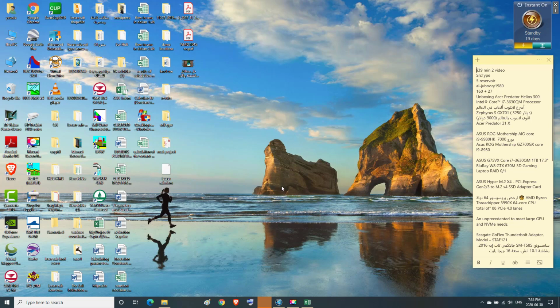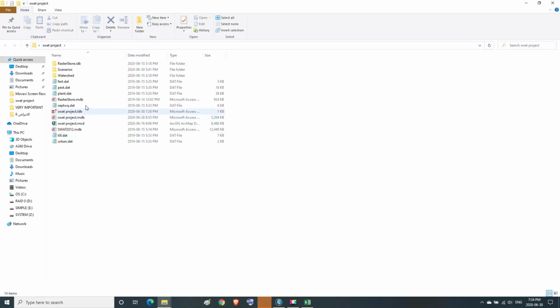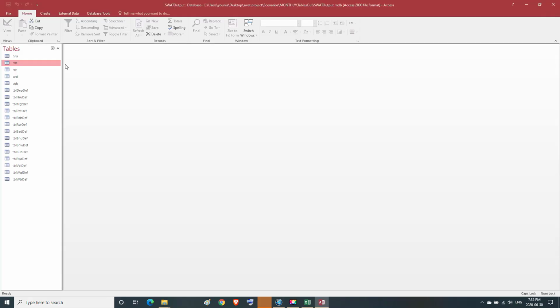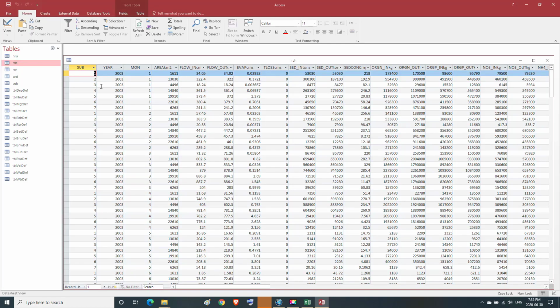Whereas the monthly discharge data resulting from the simulation and the ArcSWAT program is located on the desktop in the following path: SWAT project, scenarios, monthly, tables out, inside the Access file titled SWAT output.mdb, and then inside the table titled RCH, as we see.